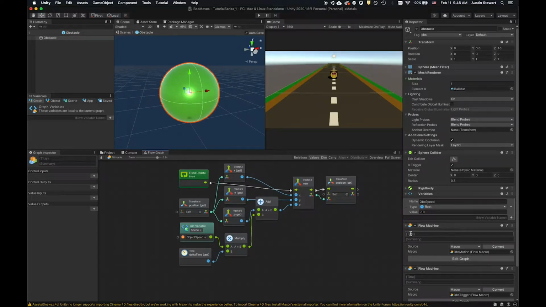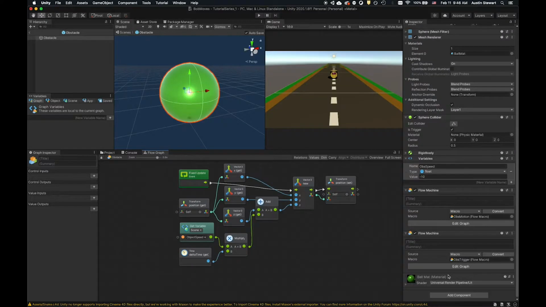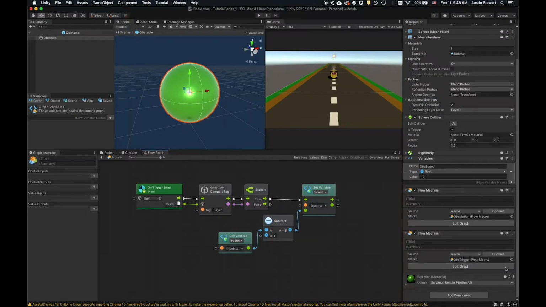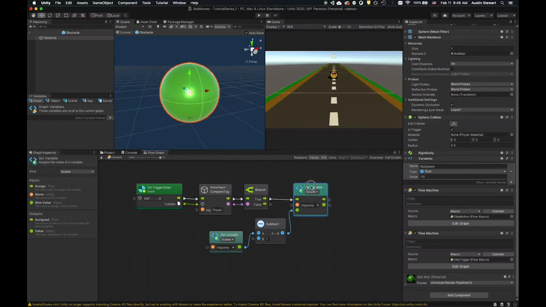It's always going to default to choosing the top flow graph. So I'm going to switch to the trigger. And so now this trigger is working, fantastic. Okay, so we're having hit points reduced. What else do we want to do?